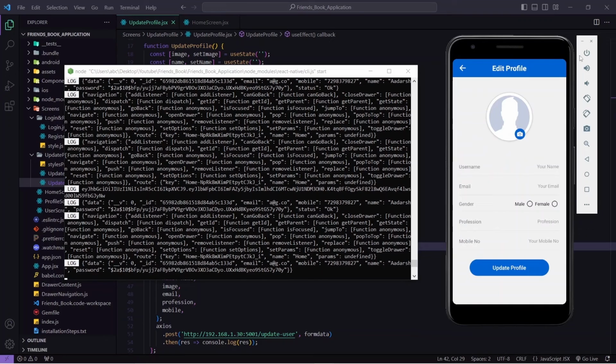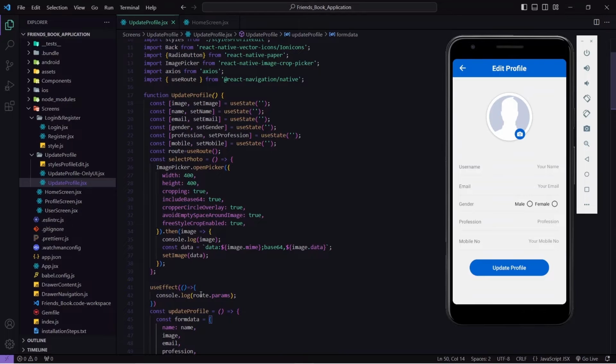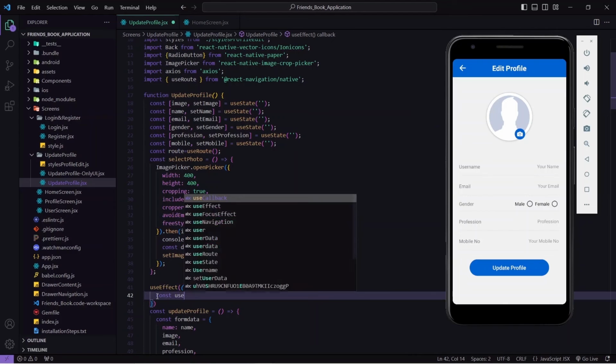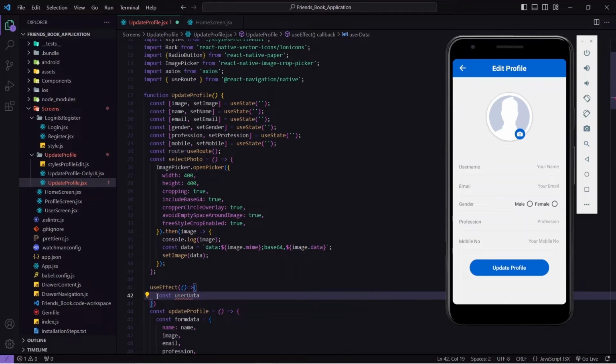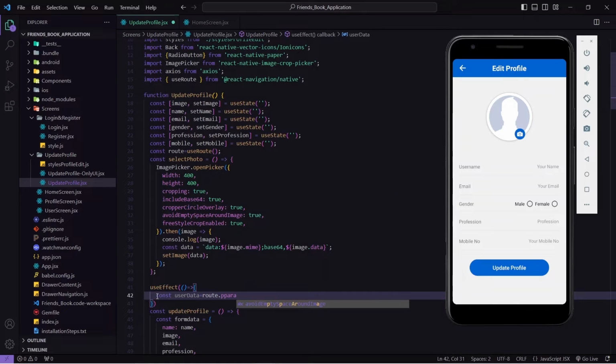Here you can see when I am navigating to this screen, I am getting the user's detail. Now I can map this user detail to my UI. So let's do that. I will come here, and here you can see I am getting all the users data inside this variable. So inside the useEffect, I will remove this and create a variable named userData, and I will assign route.params.data.